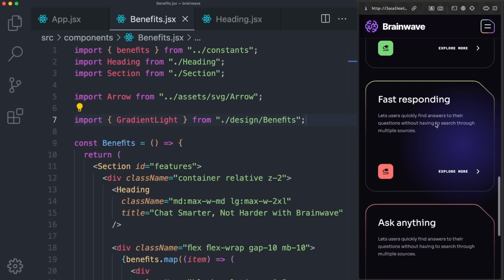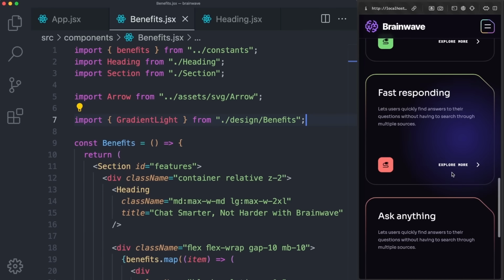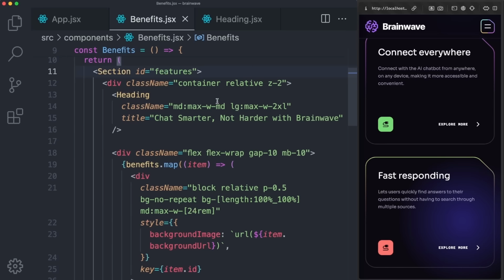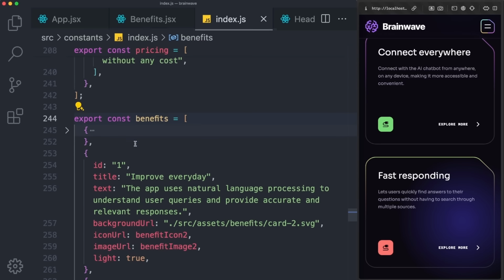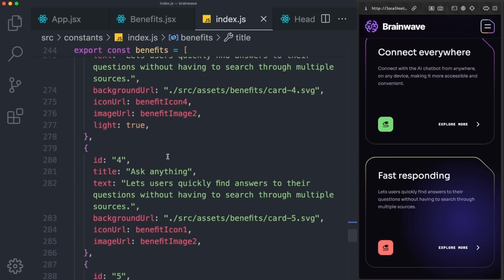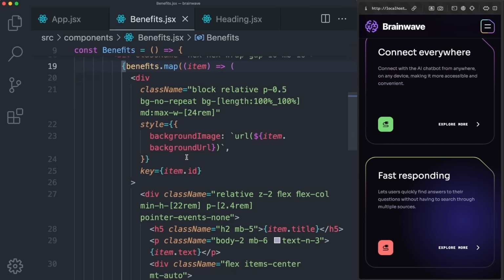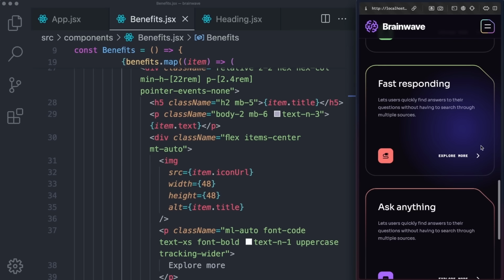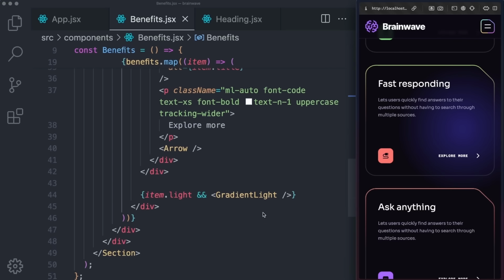If we save it, you can now see this gradient appear over the cards we choose. And the way we chose it is we simply put it right here, card, light, true. And these ones don't have the light true, this one does have it. So you can just modify it, and that's going to give this nice effect of a gradient light appearing behind some cards just for some visual interest.